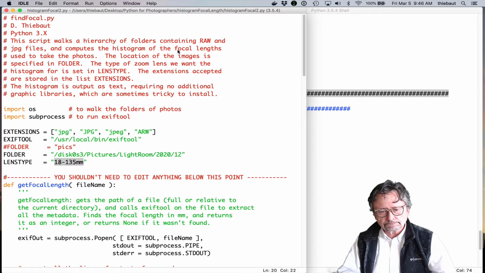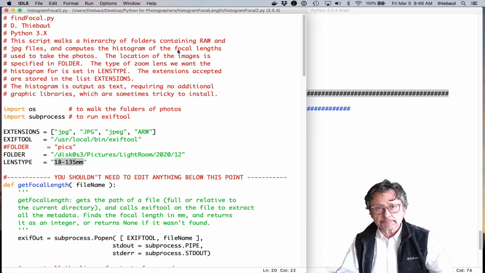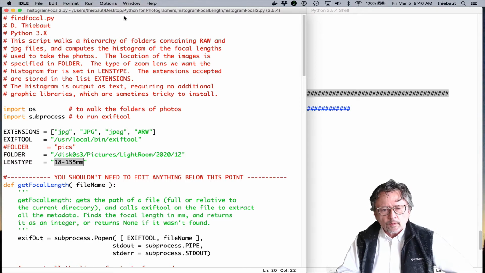So that's it. Let's take a look at the code. I'm using IDLE again. This is IDLE 3.5.4, so it will use Python 3.5, and it should work with any version of Python 3.